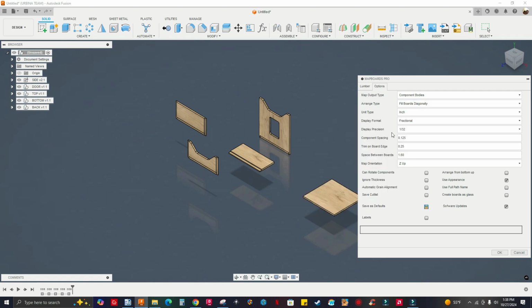Unit type inches, display format fractional, display precision 1/32. Component spaces can be 5/8, so 0.625. I'm going to use a 3/8 compression tool to cut everything out. Trim on board, it's going to be 0.5 inches. Space between boards, 2 inches. And you can save everything as defaults if you want. Just click on this floppy disk icon right here to save.